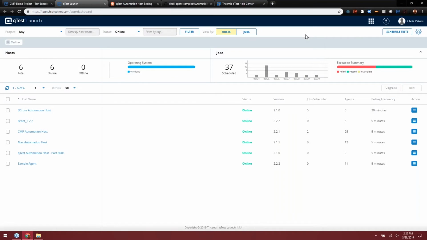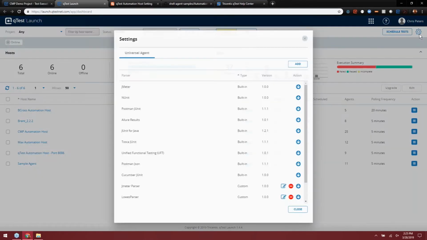So in addition to being able to manipulate your various hosts and your agents from the launch dashboard, I mentioned previously that we're also able to create custom parsers for the universal agent. Now, if you look up in the upper right-hand corner, we have this cog icon, and if we click on that, it will bring up settings for our universal agent.